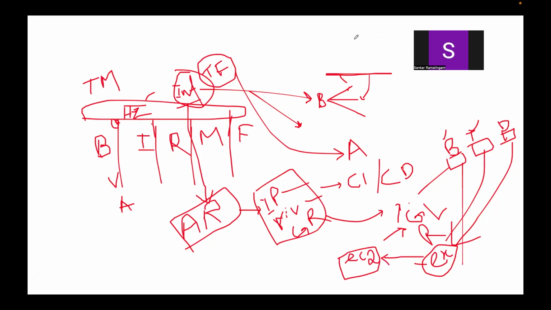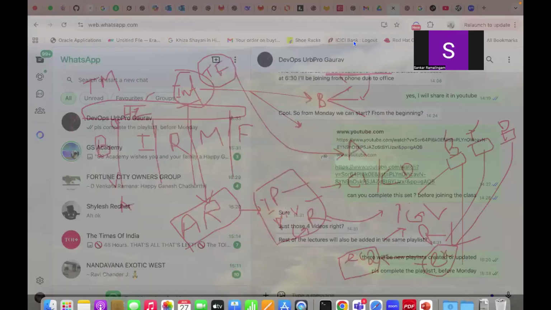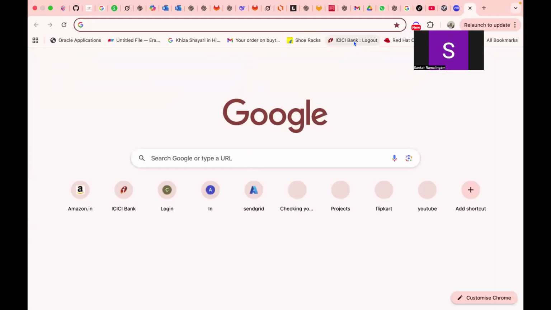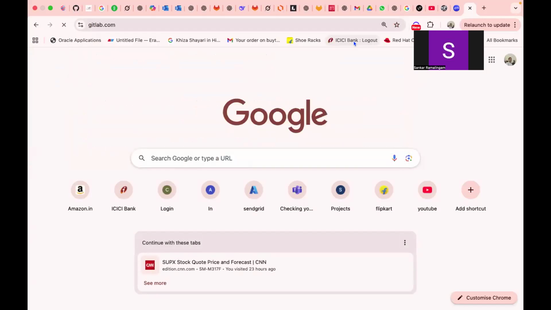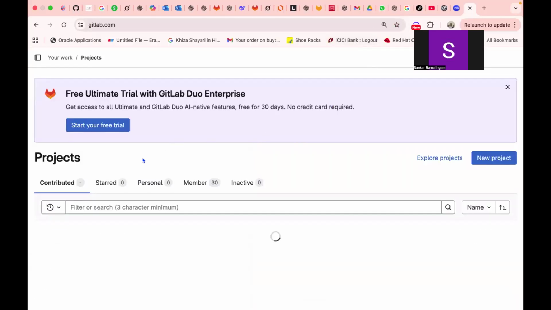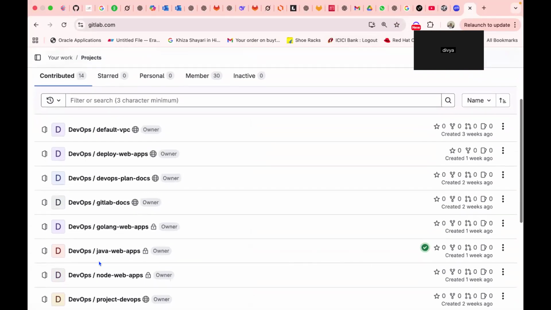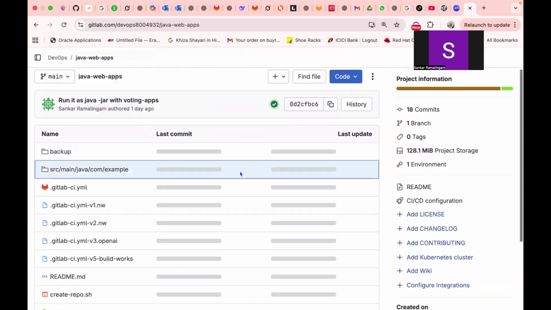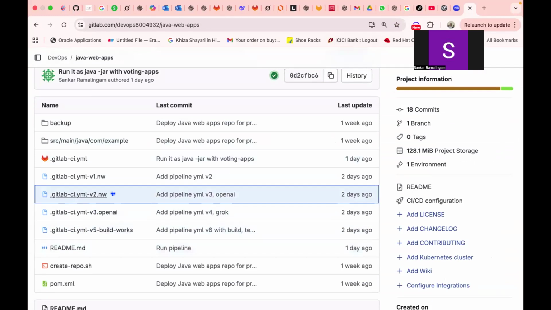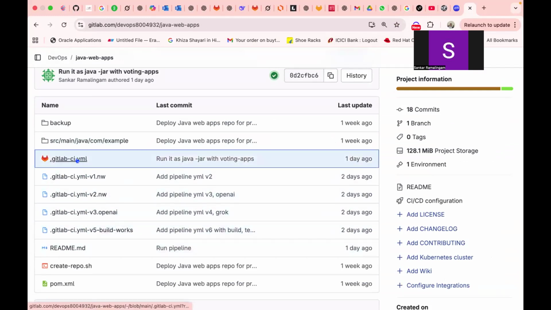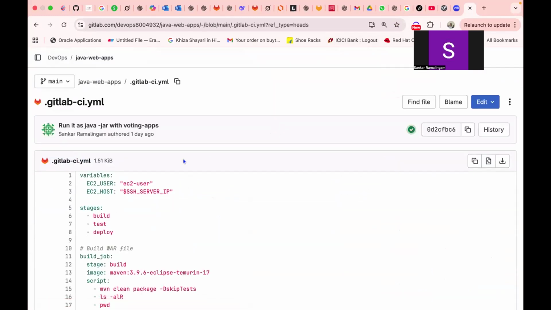Now I'll go to the... okay. You guys see my GitLab account, right? Do you see my GitLab login? Yeah. Oh, sure. So if I go to Java Web Apps, in which I configured the pipelines, I'll show you. See, even I tried multiple things. At the end, I made it work.